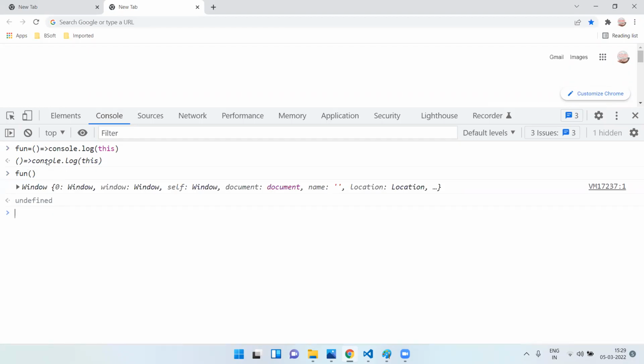See, this is the arrow function. Yes or no? So in this case, it is pointing to the window object. Yes or no? So this is the arrow function. Fine. Now we are going to discuss something called hoisting.